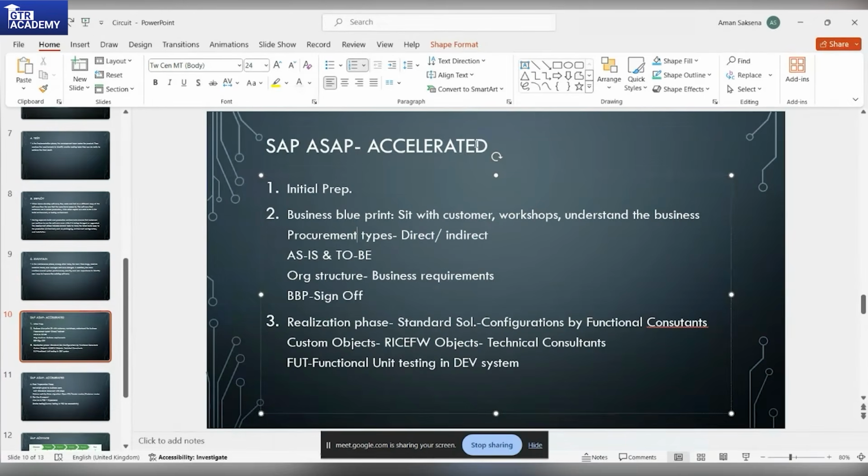We are working. Okay. So first is the initial phase. Initial preparation will include the basic requirements of the customer. So they want an ERP. How much cost estimation will there be? What will be the timeline? So we'll define the timelines. Timeline. Okay. Cost estimate.